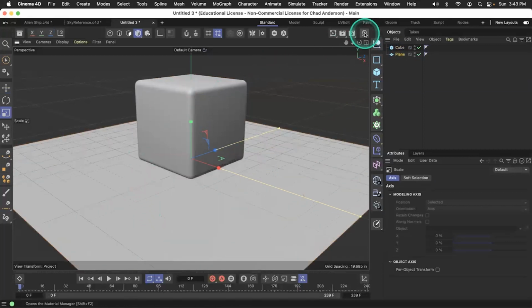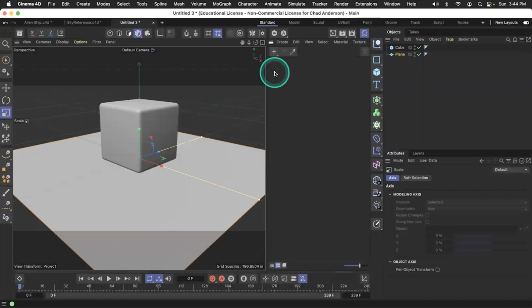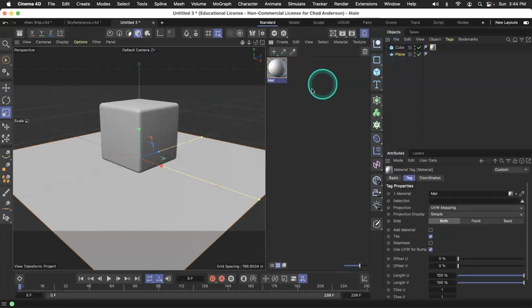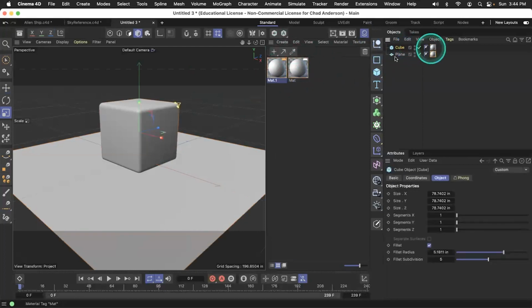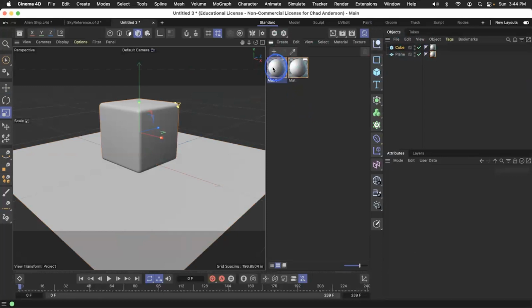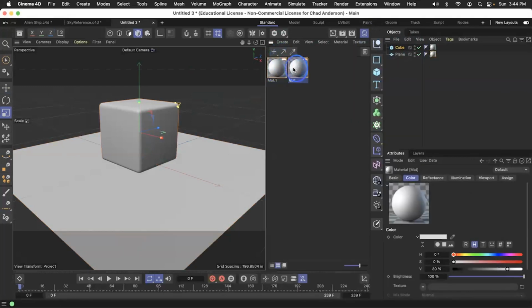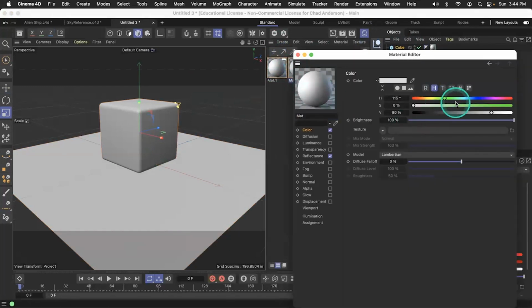I'm going to put some materials on this just to show you. We'll create a default material here for the cube, and good enough for me. We'll make another material for the plane. Cool. We'll have those there. We'll make the material for the cube a shade of green, maybe.